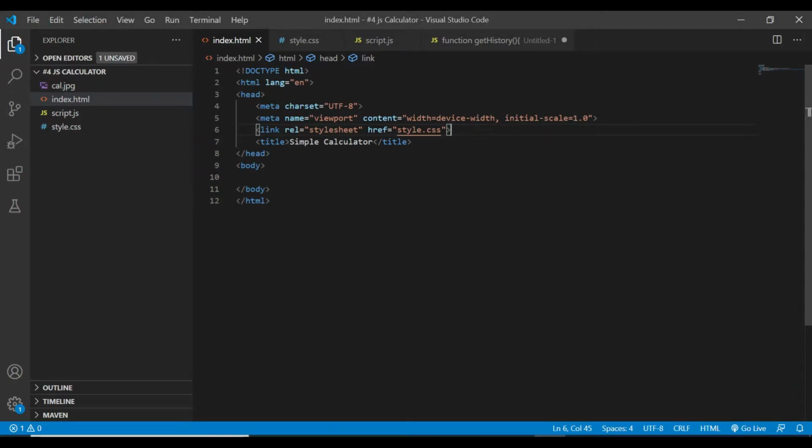So welcome back again. As you can see here, we'll start first by creating one folder. I created one folder called JS calculator. In this folder, I have created three files: one for the HTML, one for the JS, and one for the CSS. So let's start with the HTML. As you can see here, I have this link. There's my CSS linked to the HTML, to my index page, I mean.